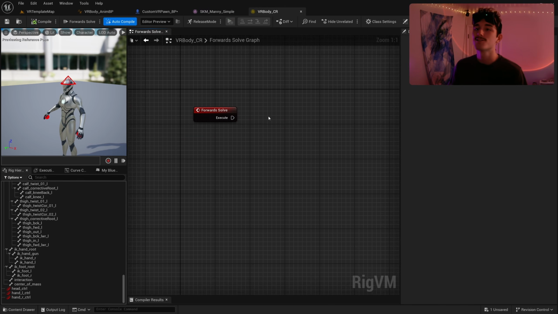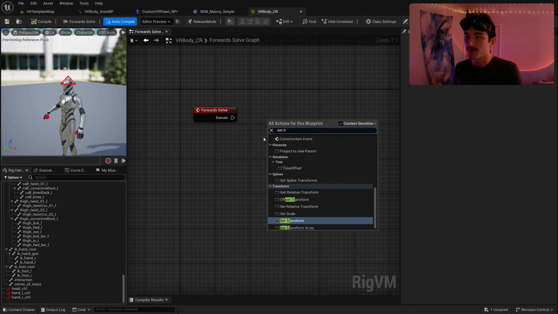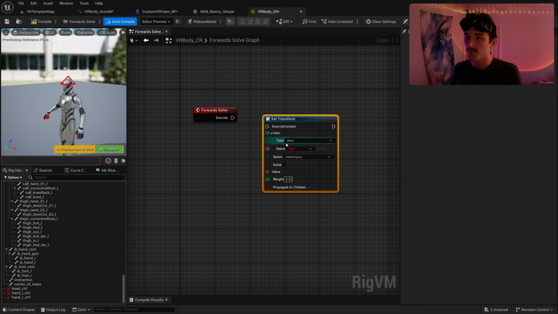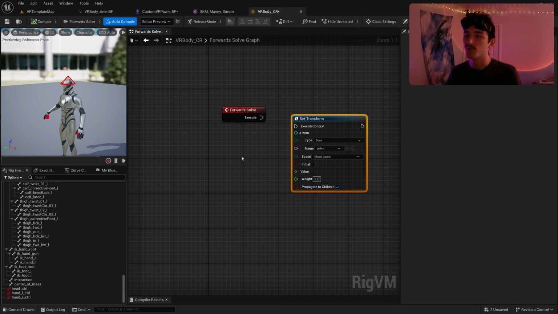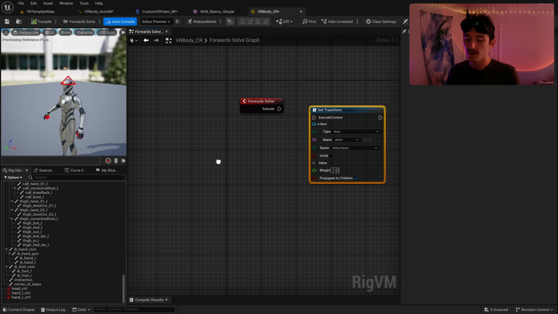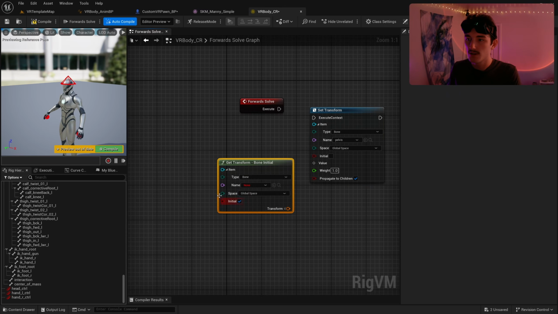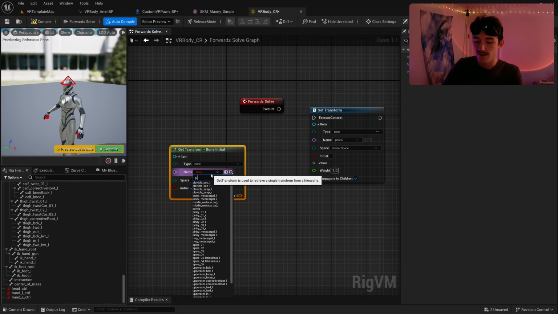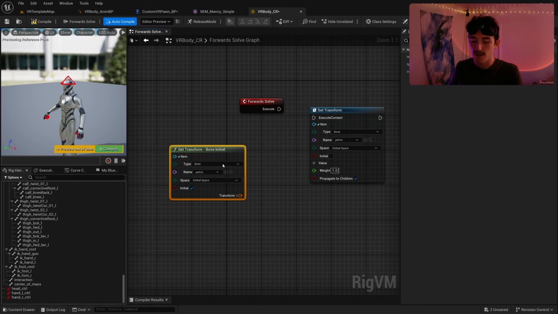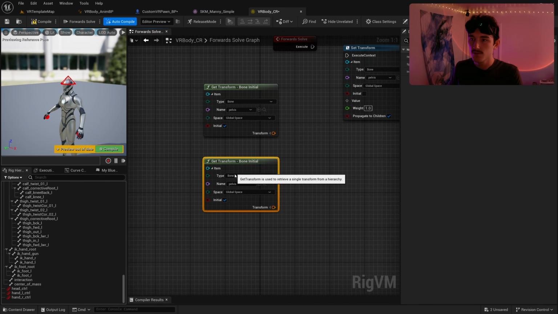All right, now we can actually start solving. So the first thing I'm going to do is set the transform of our pelvis bone. And this is going to just position the entire skeleton so that it is in the position we want it to be relative to the camera, so that we can start solving from a more natural position. And I'm going to get the initial transforms. Be sure to check initial of both the pelvis and the head bone.